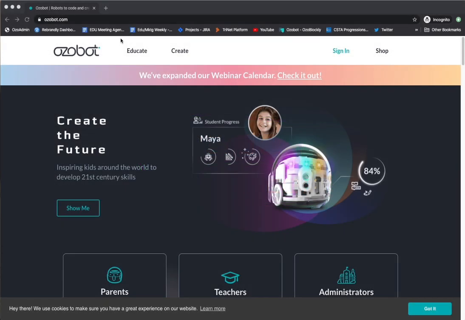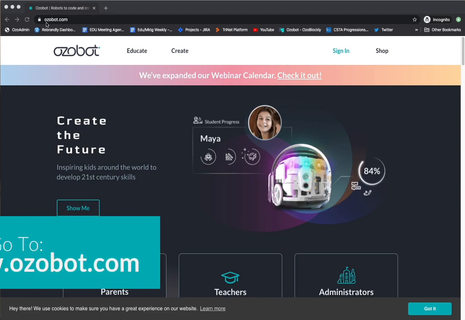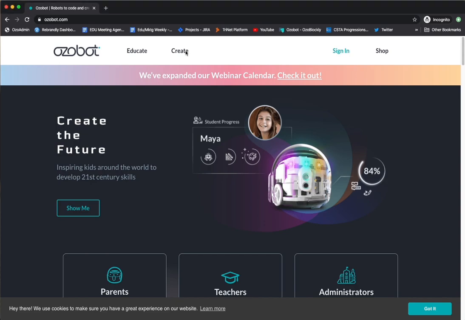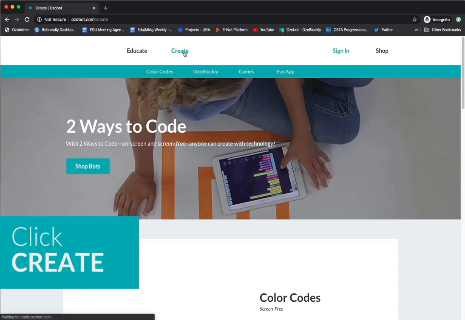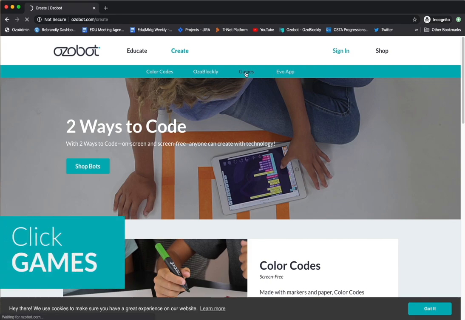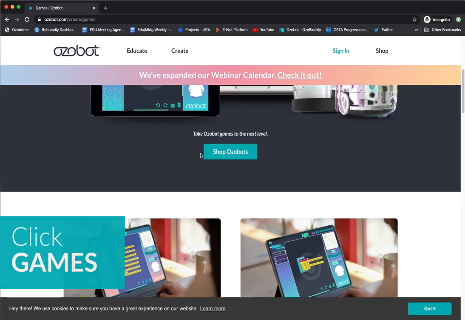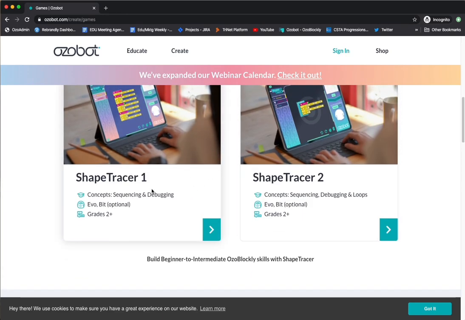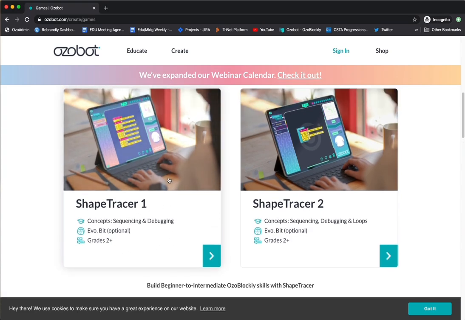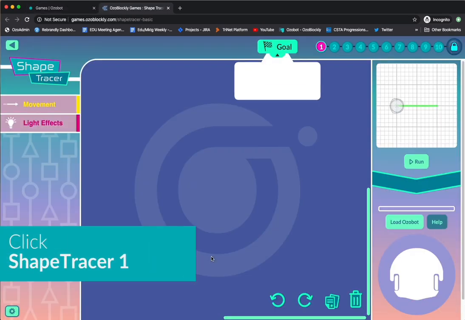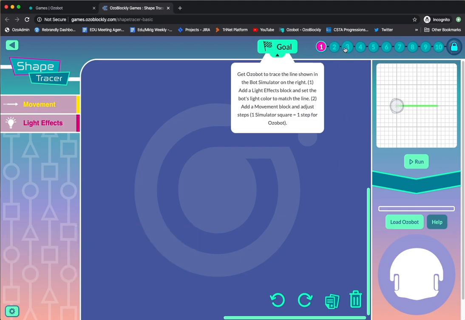So the first thing you want to do to get to Shape Tracer 1 is to go to ozobot.com, the Ozobot website. We're going to click on Create right here. Once you click on Create, it's going to take you to a new web page and you're going to click on Games. Once you click on Games, if you scroll down, you'll see Shape Tracer 1 and Shape Tracer 2. Today we're going to be working on Shape Tracer 1 and we'll be going through the first three stages. Now I'm going to click on Shape Tracer 1 here so that it opens up and we're going to go through levels 1 through 3.